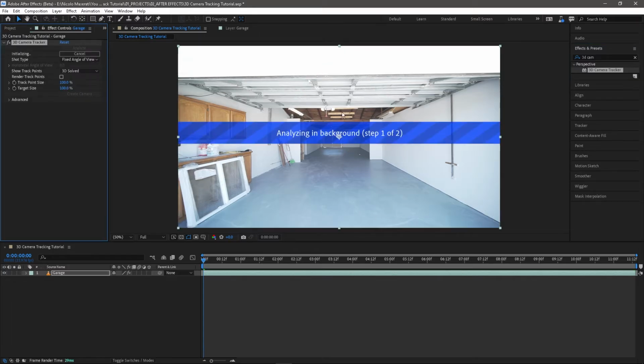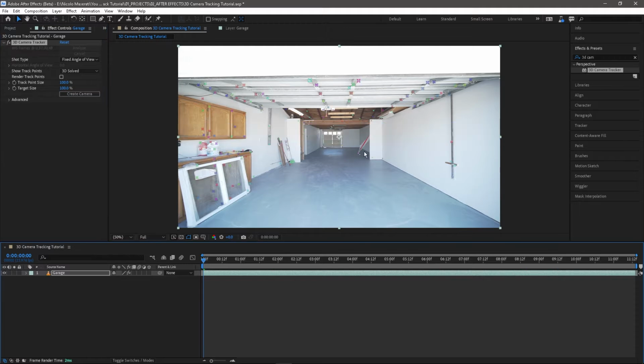As you can see, it's analyzing in the background. It shouldn't take too long. There we go. It is solved. And as you can see, we have these tracking points all around here. They look like targets, or they are targets rather.